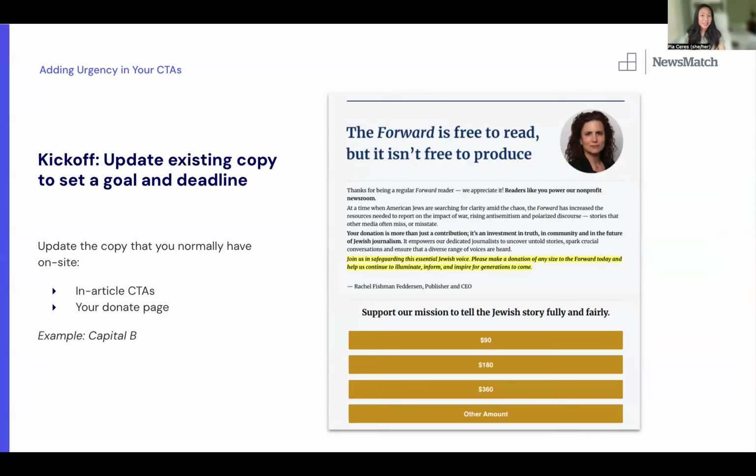One low-lift update to start with: once NewsMatch kicks off, update the copy that you normally have on your website around donate CTAs. So for example, the Forward normally runs this donate unit at the end of articles. If you also have a long form end of article unit, refresh the copy for your kickoff stating your goal and your deadline. You can also do this on your donate page. If you have a static donate CTA on your homepage, feel free to play with language there as well.